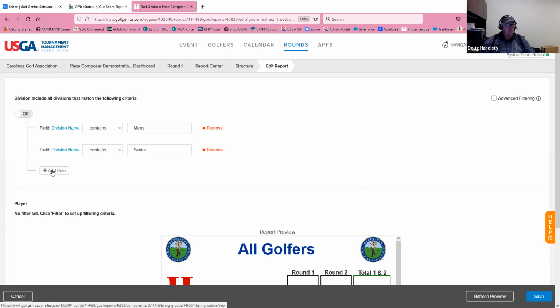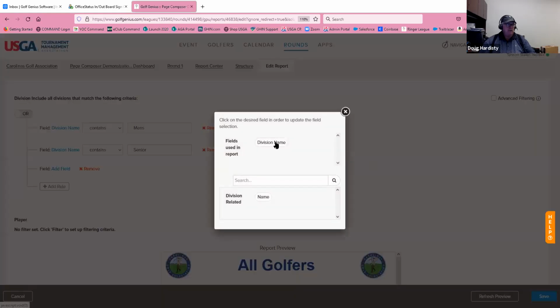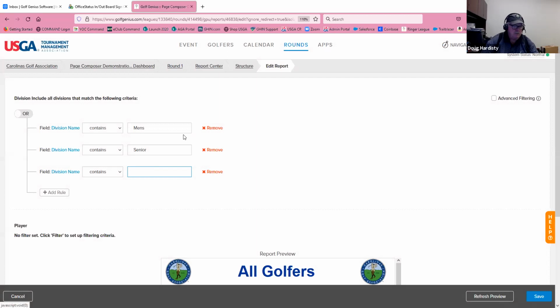And we're going to have one more rule: any division name that contains women's. So men's or seniors or women's are included in the report. If it doesn't have the word men's, doesn't have the word senior, and doesn't have the word women's, we don't want it in our report. That's what the filtering does. So we go ahead and save this filter.